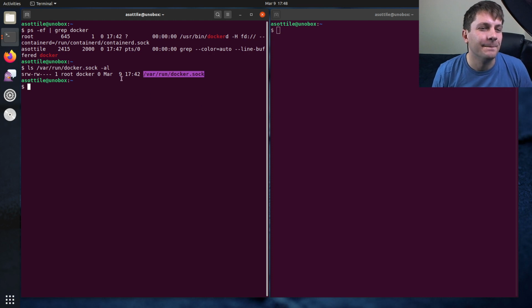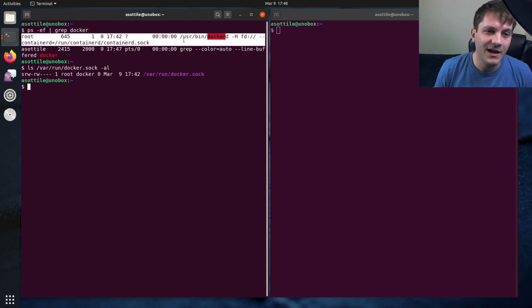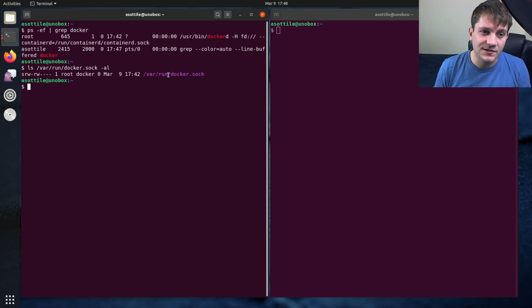So again, Podman being rootless is a security benefit because it allows you to isolate your users a lot more. Whereas with Docker, if your user has access to Docker, they essentially have access to your entire machine, because Docker runs as root and can do things as root. But anyway, there's this daemon that's running here, and there's this socket, and you can interact with this socket.